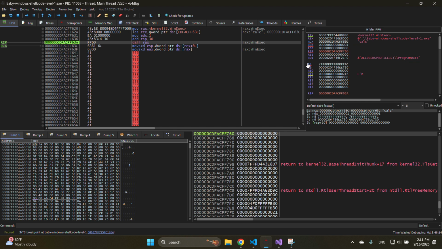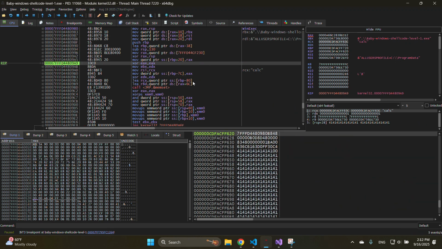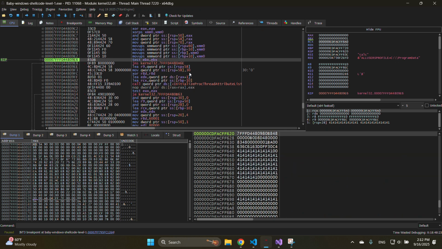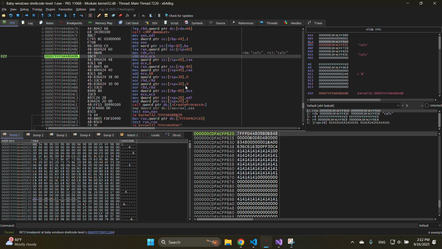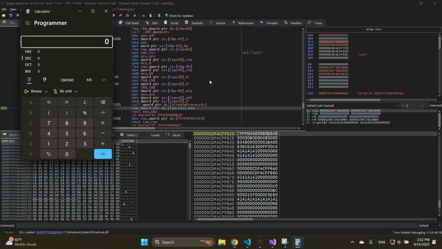exactly like the last exercise, and then when I step into here, we can just step down through WinExec until the CreateProcessA call here, and that pops our calculator.